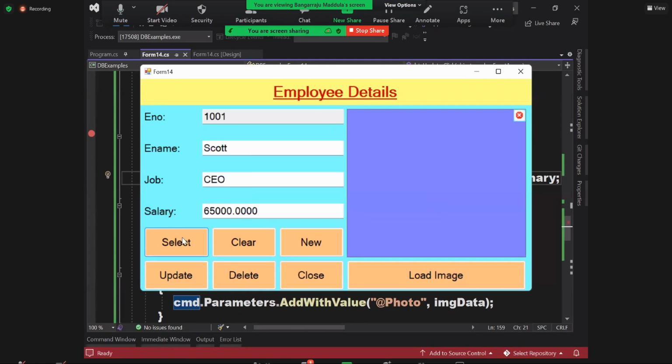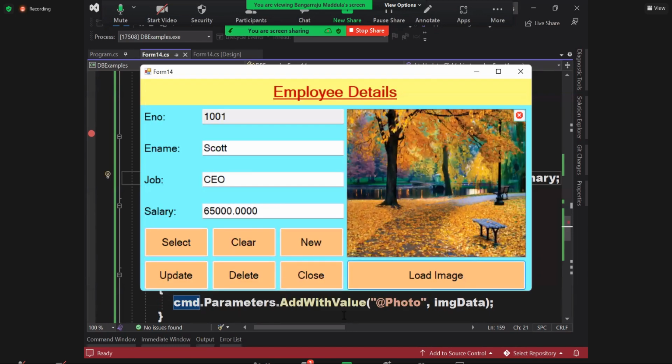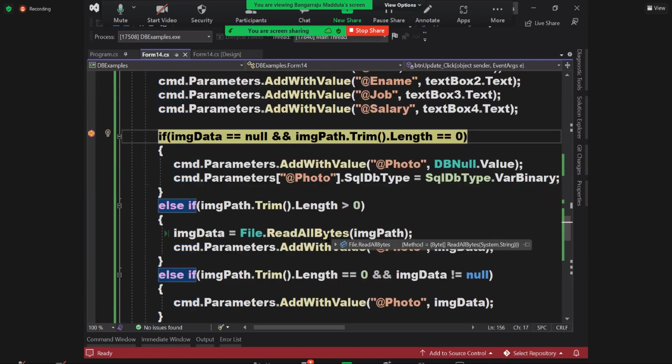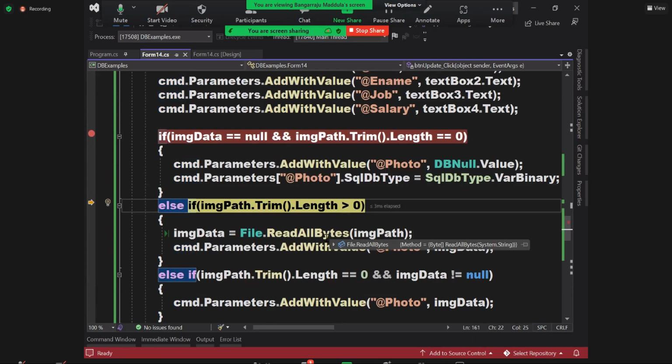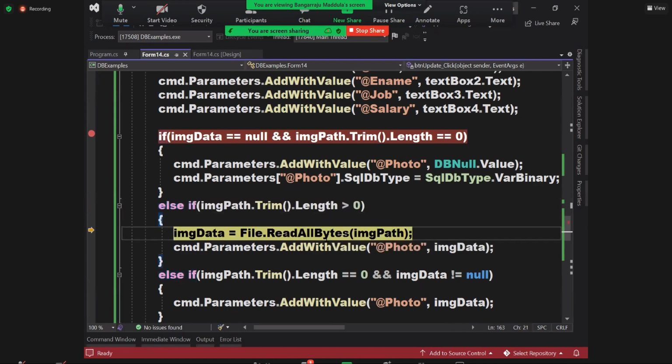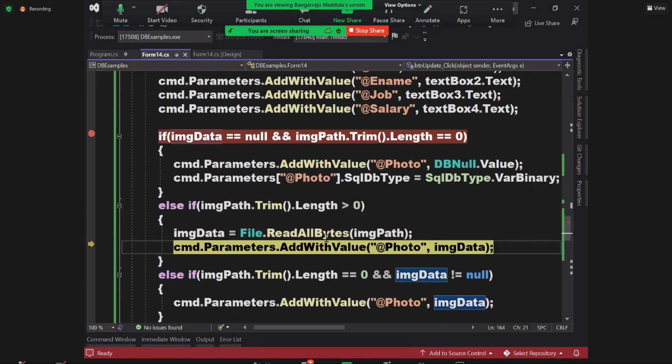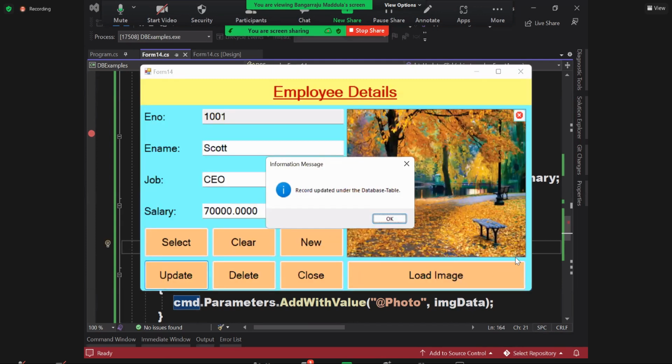1001. Do you have an existing image? No. Now I will click on this and select some image. Okay, click on update. Or otherwise, let me also change the salary of the employee to 70,000. Click on update. When I click on update, now see, it will come to the second condition. This condition is true. Image path dot trim dot length is greater than 0 now. What is it doing now? Converting the image into byte array and updating it in the database.